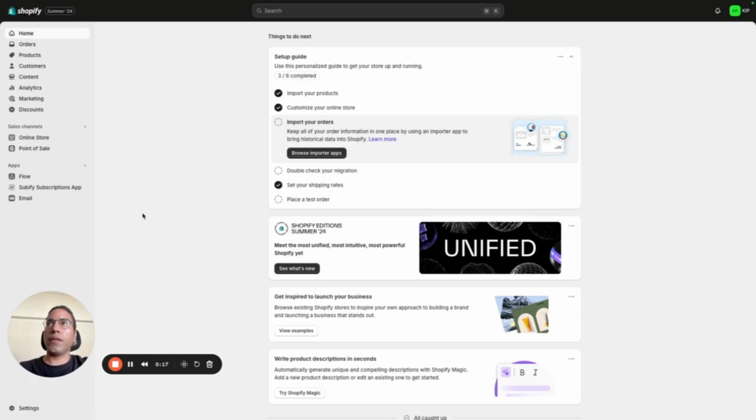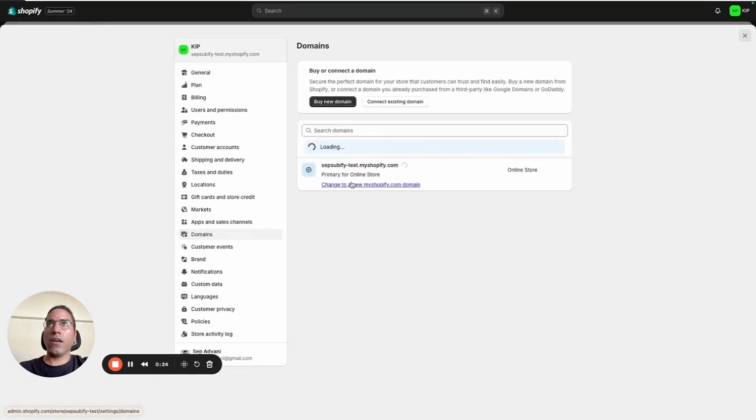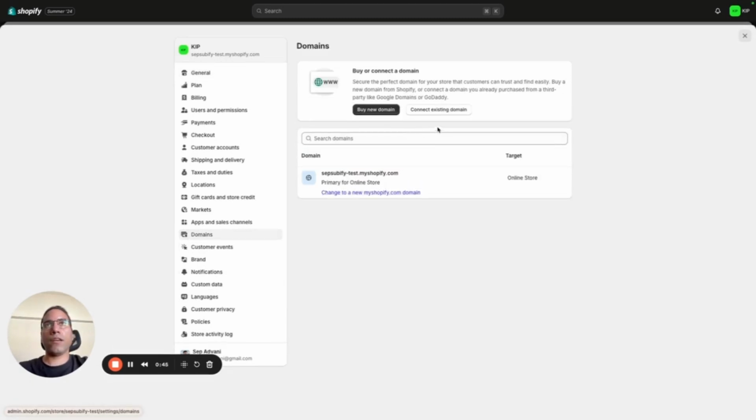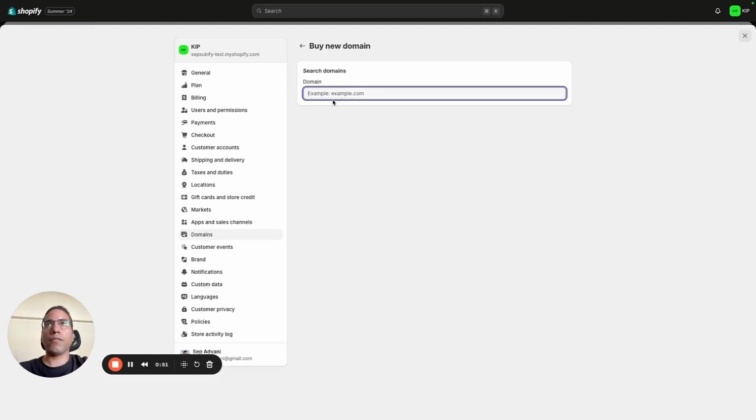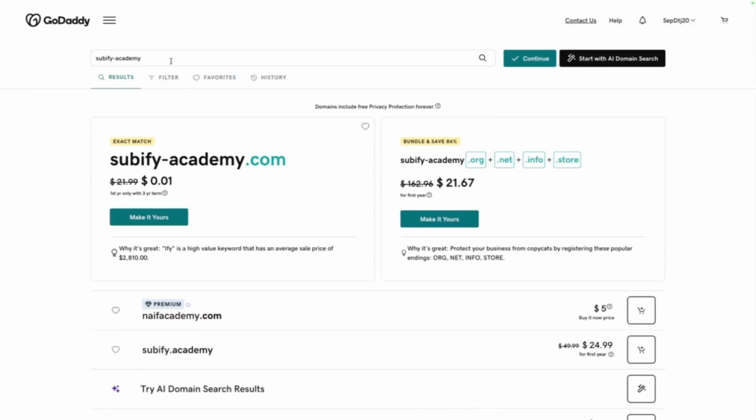To manage your domains in Shopify, you need to go to Settings in your store, which is here, and click on Domains. If you already have a domain, you can click on Connect Existing Domain. But if you don't have one, you can buy a new domain directly from Shopify itself. But the main thing is, if I, for example, click on Sci-Fi Academy, you will see that it's $15 a year. But the same domain on, for example, GoDaddy, it's 1 cent.